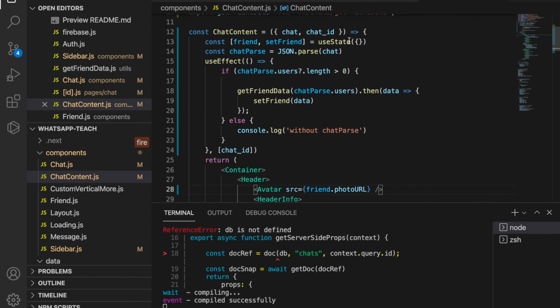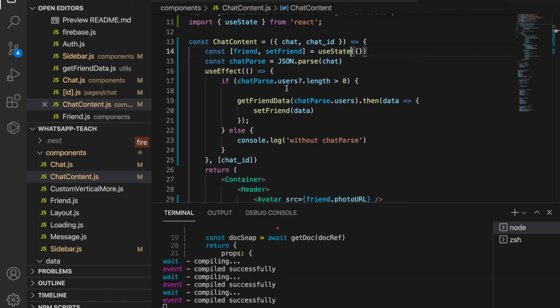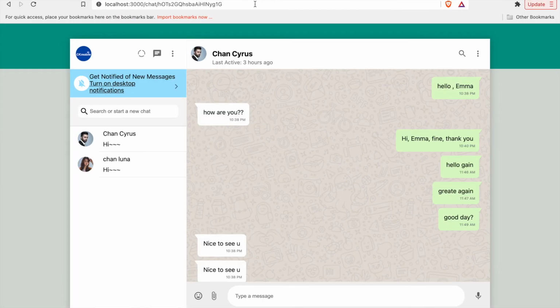And also we have to import useState and also useEffect. Now we can see it shows the profile picture and also the name. So if we click on the other, it also changes the profile picture and also the name.